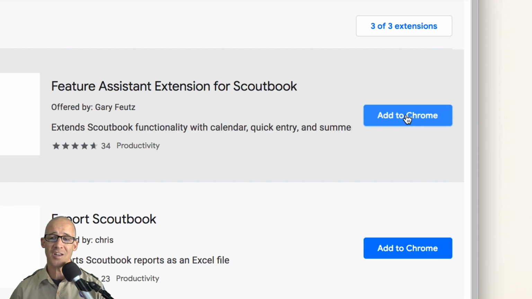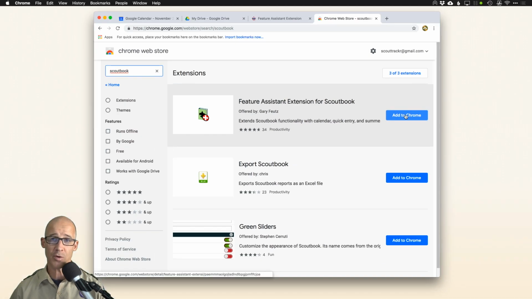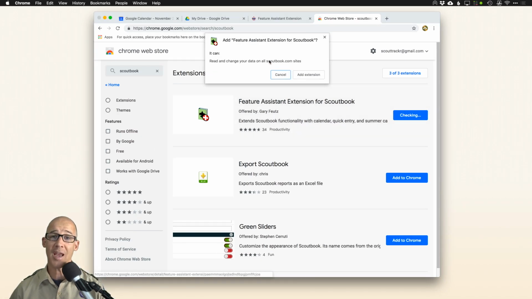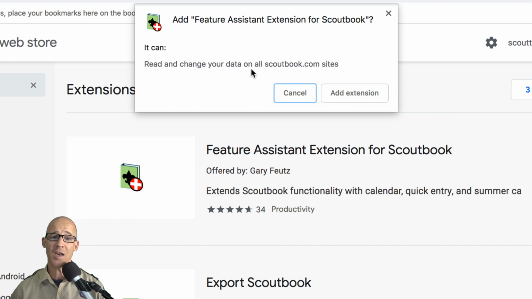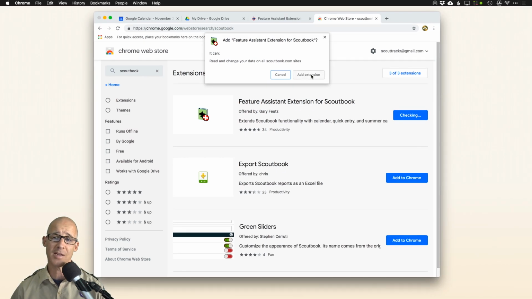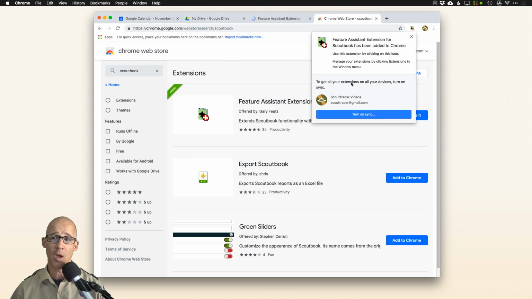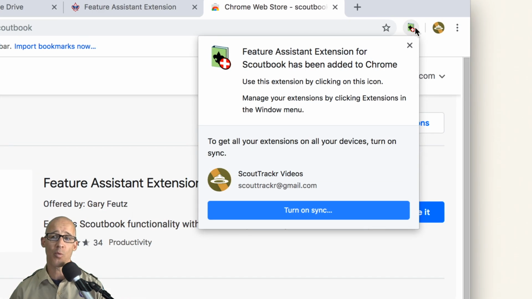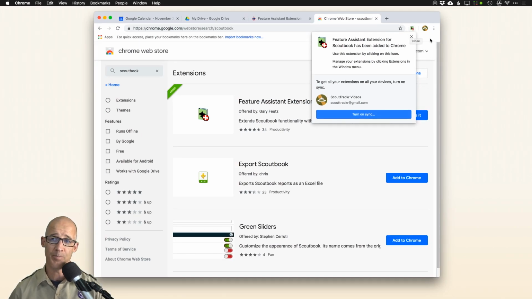All you're going to have to do is click Add to Chrome. Now, it's going to ask you for permissions. As I add, right here, it can read and change your data on all scoutbook.com websites. As soon as I click Add Extension, it's going to show up right here as an extension. And if you ever want to have information about this, here's my tip.